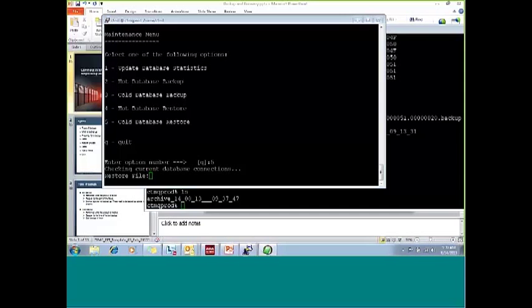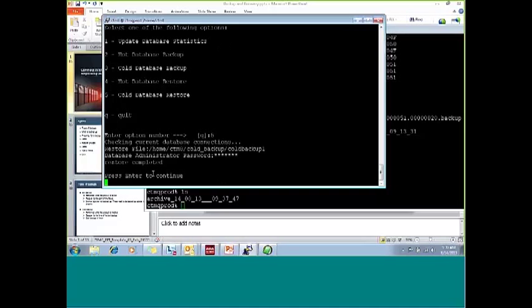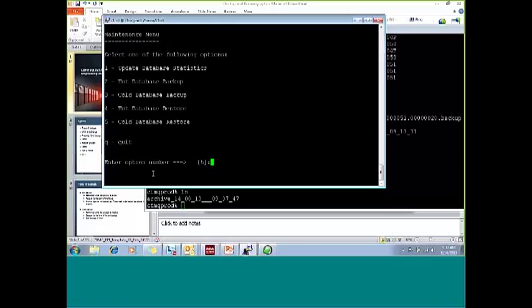I cut and paste that in there. Ask for the administrator password because it's actually logging on to the database for this process. And it's done. You can see again, it's very, very fast. We actually have that running.